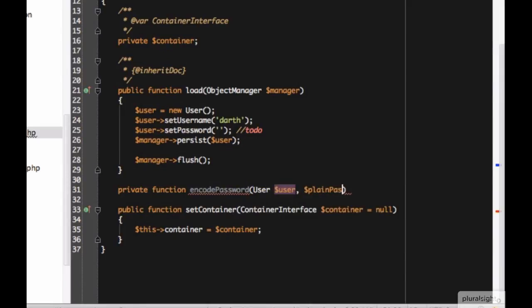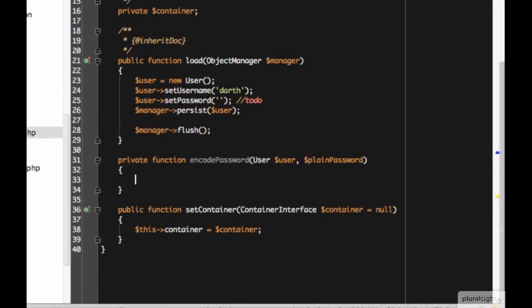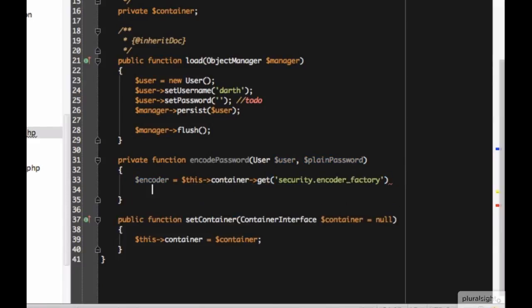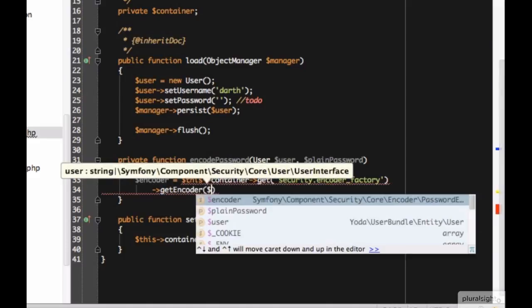This step may look strange, but stay with me. First, we ask Symfony for a special encoder object that knows how to encrypt our passwords. Remember the bcrypt config we put in security.yaml? Yep, this object will use that.